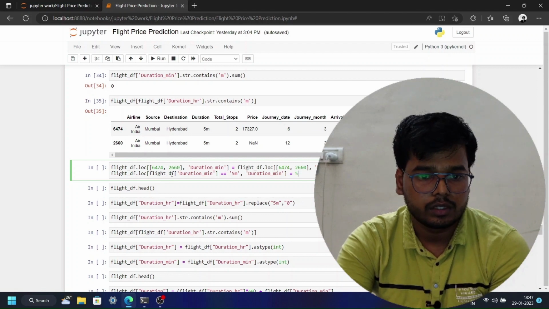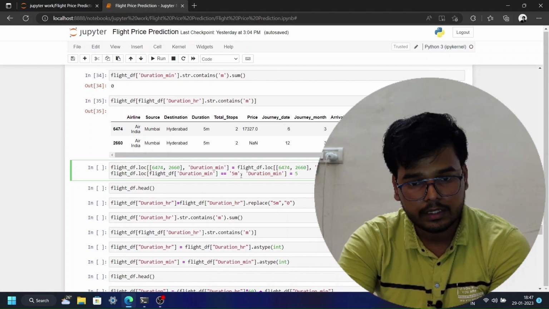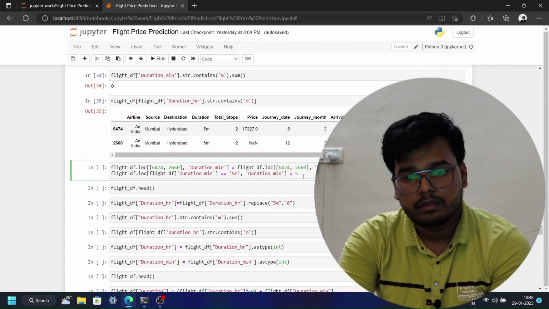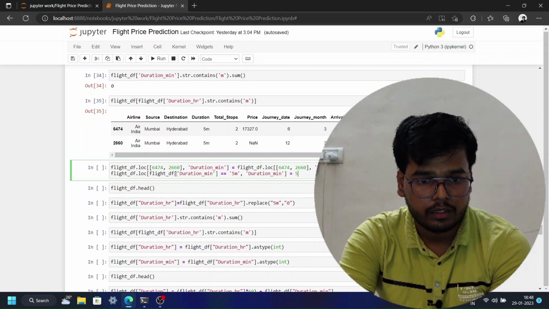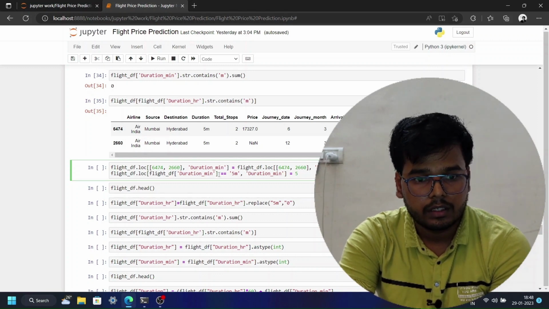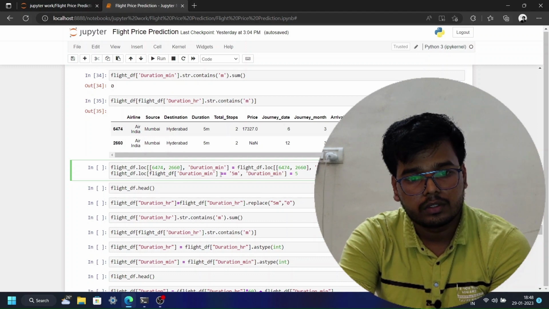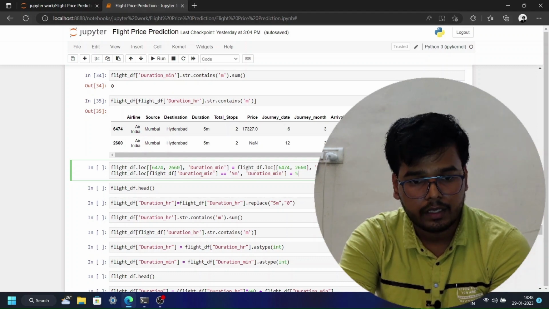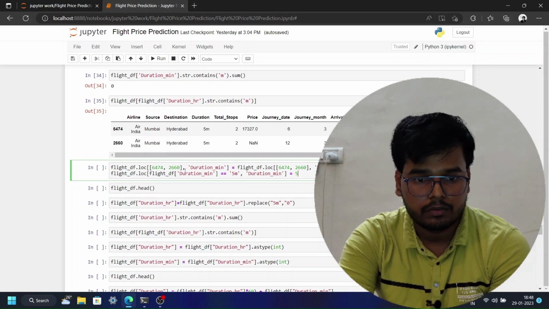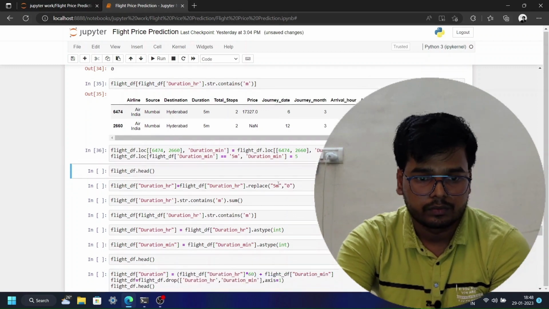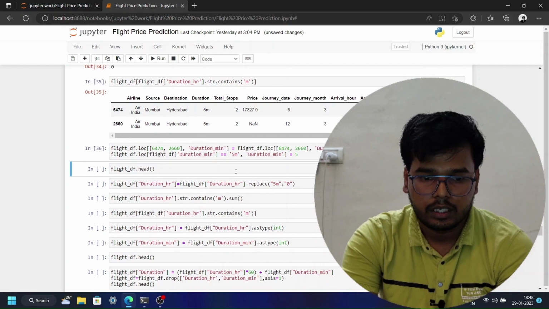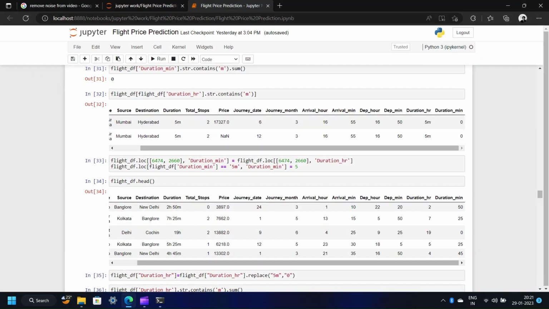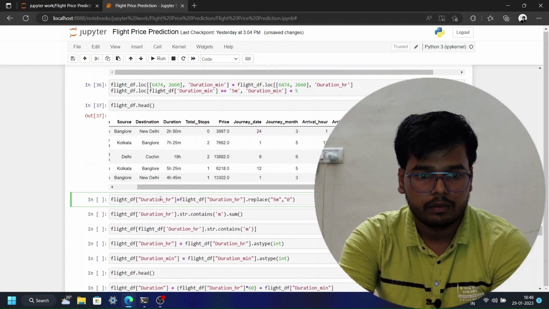Then the next code replaces 5m with 5 only. So in flight df duration minute, all the values which have 5m in the duration minute column will be replaced by only 5. This is what this code is doing. Now you can see that there is no m here.